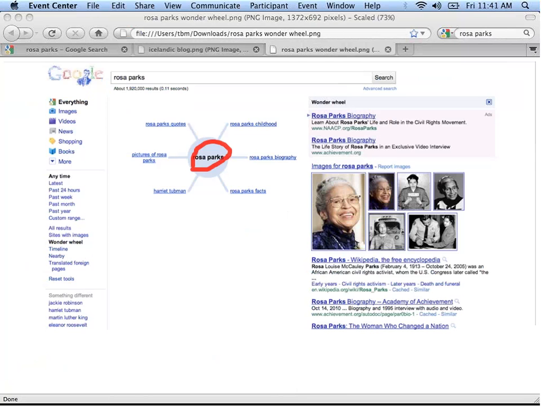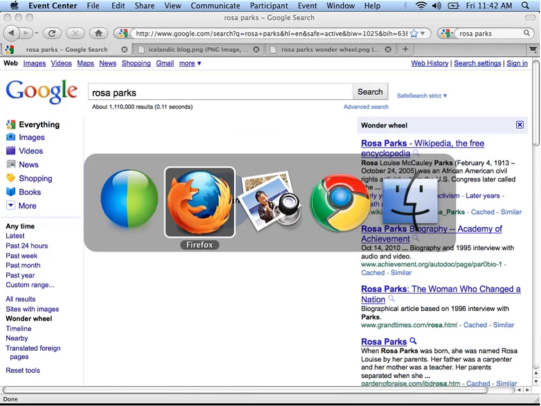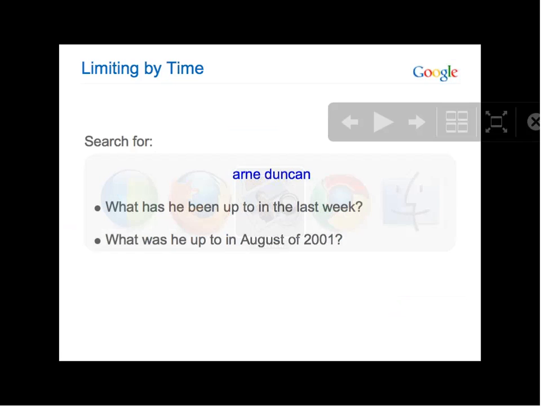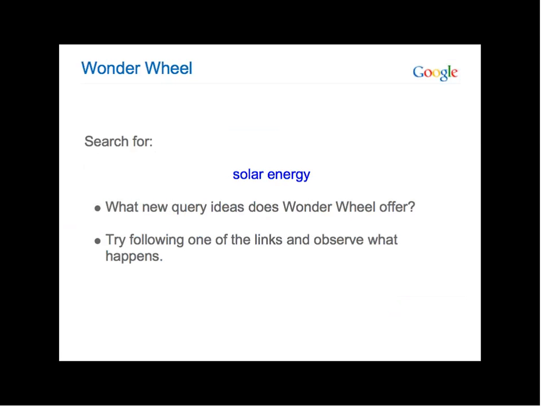I like showing students the Wonder Wheel to demonstrate to them that sometimes adding a second term or two, thinking through what you really want and adding a word or two to your query to narrow your search can be really successful. This gives demonstrations and helps students brainstorm. In the meantime, the Wonder Wheel results are showing up right over here, and they will change dynamically as I click on each link. So why don't you go ahead and try the Wonder Wheel yourself with a search for solar energy.